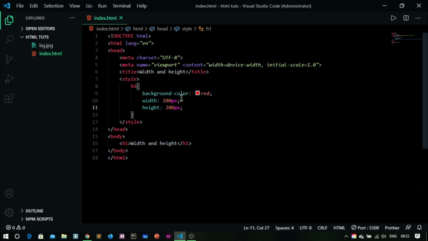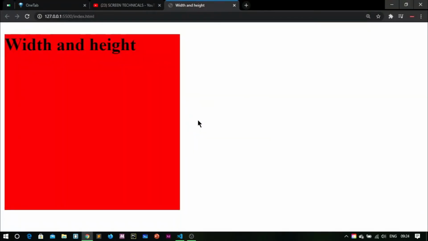Instead, you can also use, let's say, 10 em right here. Save that, go to the browser, you'll find this. Using 10 em, it is giving us a larger size. The size of this box has become large. So actually em is a larger unit.